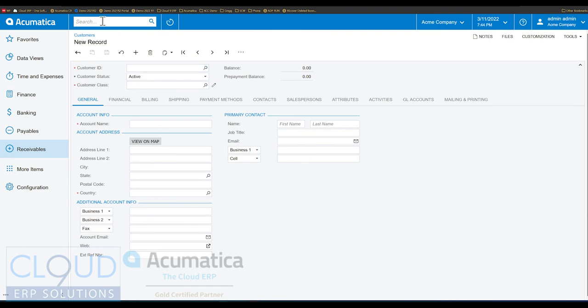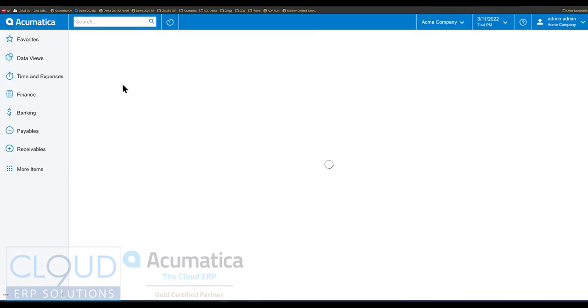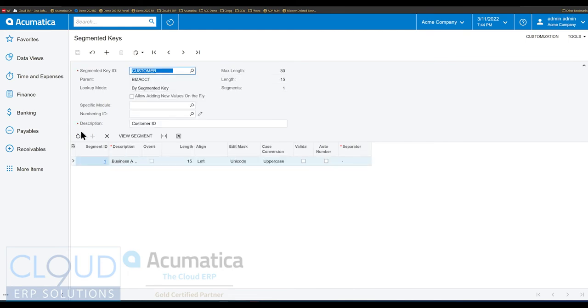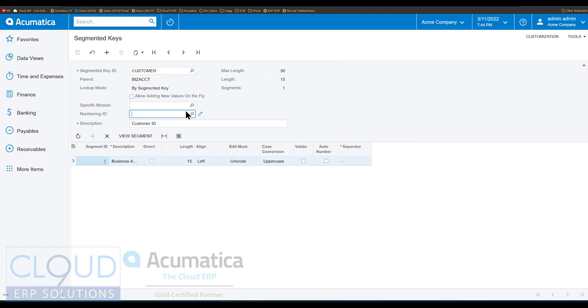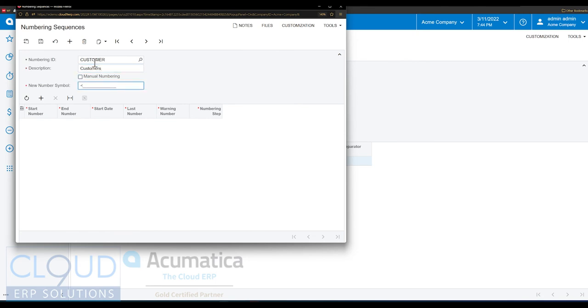So the place to start there is segment keys. And we'll open up our customer. And you could see auto number is not checked, but you can also see that there's a numbering ID that's blank. So if we look for customer, you won't find one. This is something you have to create. So we'll click the pencil on this. We'll call it customer. We'll give it a new number symbol.